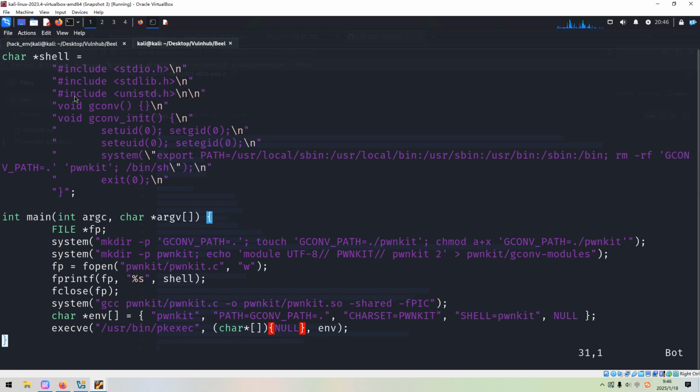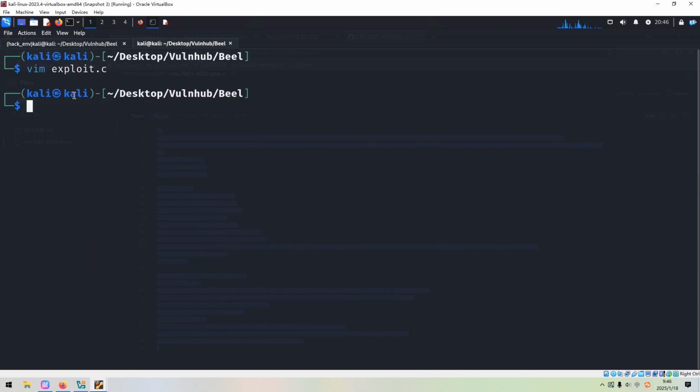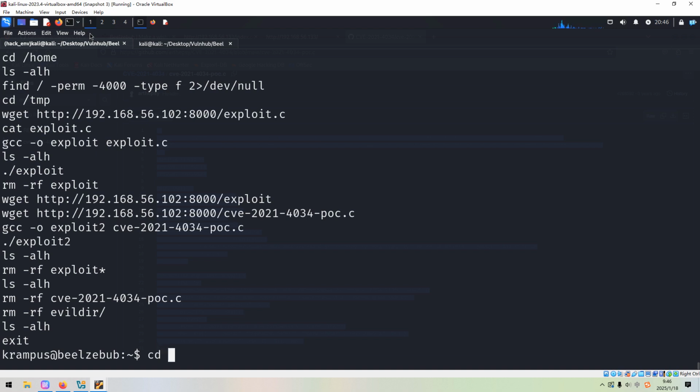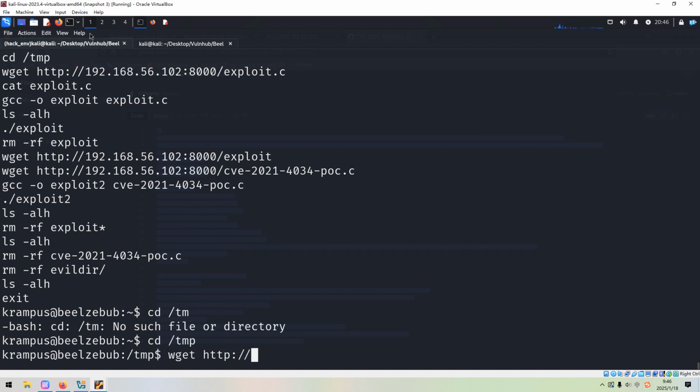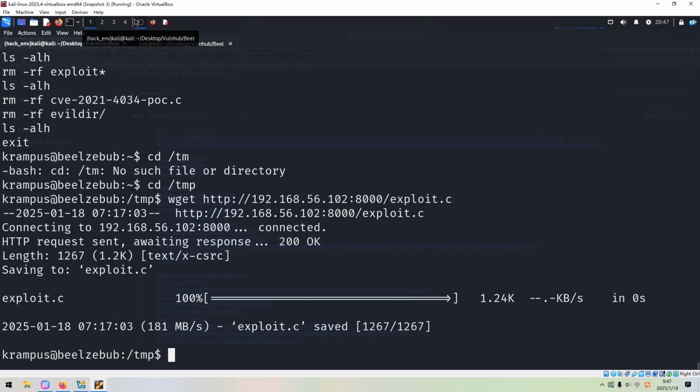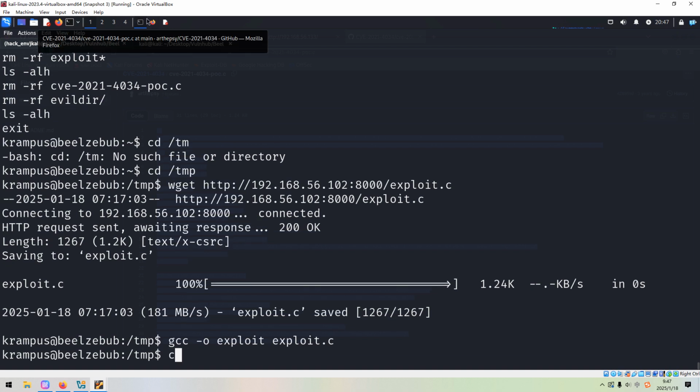Okay, paste in here. Now I think we need to upload this code to the target, and we can take the easiest way by setting up web server on the Kali Linux. And let's go back. We can navigate to temp directory. wget exploit. And we can use GCC compiler to compile it. Exploit. And now I think we can run it.